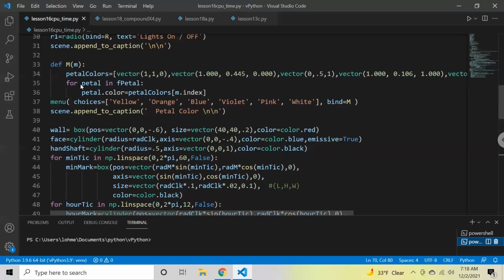But since I have pedals all the way around the clock, we have to set each one separately. So we go through a for loop for pedal in flower pedal, which is what I called the list of pedals. And then we're just updating the color on each one of them. And that's kind of fun the way that worked.